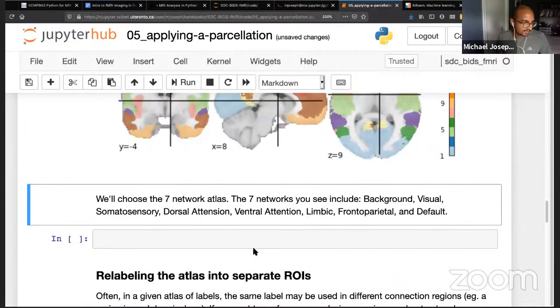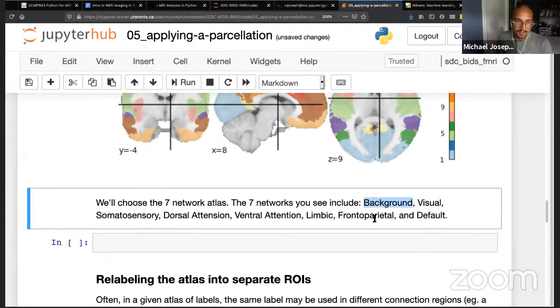So the next thing that we're going to do is, oh yeah, so we chose the 7 network. We're going to use the 7 network atlas going forward. And these 7 networks are defined by the Yeo atlas to include the background connectivity, visual, somatosensory, the dorsal attention network, ventral attention network, the limbic network, frontal parietal, and the default network.